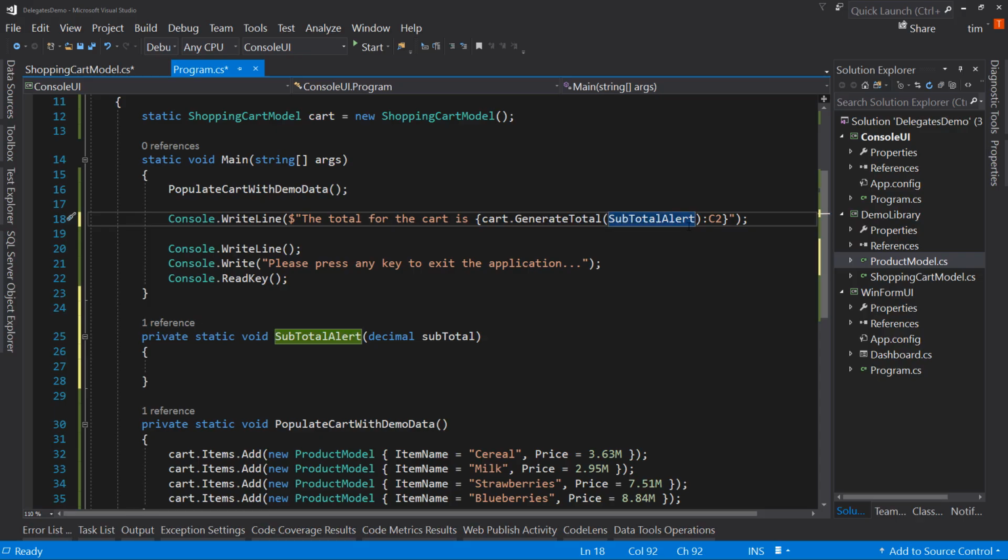Now notice I did not put my parens, no open and close paren for this method. That's because you don't do that with delegates. You just pass in the name of the method you're going to call, because we don't have what the decimal subtotal is going to be. So we couldn't put the parens here because we'd have to put in the input. We don't have that. So we just pass in the name of the method.